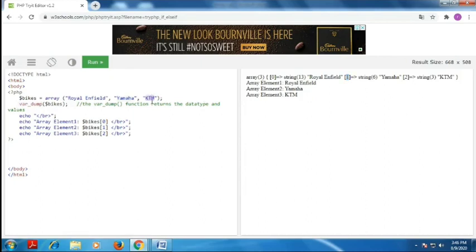KTM is the string. How many characters are there? 3 characters. That is the 3. Next, what is the value? KTM. Then what is the index value? 2. So what is the meaning of the var_dump function? It displays the memory size, the index value, and what values are stored in the array. All this information will be displayed by the var_dump function.